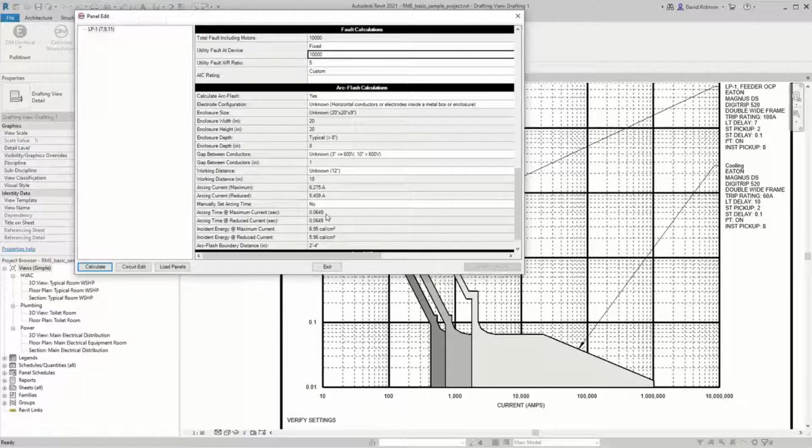0.06 seconds. And then if we adjust the fault, that will change the arcing current, and then we'll actually get a different trip time. So if we drop this down, calculate again, I think that'll give us an arcing current in this range. Yeah, it's giving us 1,200. So now we're still over here in the long time for the maximum current, but the reduced current is about 1,000. And so that's kind of on this little curve here. So it takes a little bit longer.